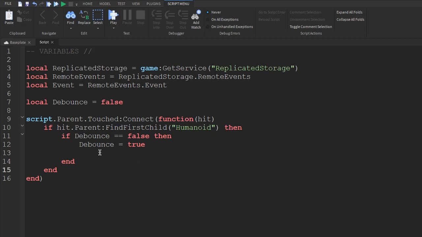Like I said, we're going to do our script, but since scripts run so fast, we're going to put a wait. So you can put wait 0.5. Make sure your script is before the wait, so there isn't a wait before the touch. During this wait, debounce will be true. So if the player hits it while debounce is true, nothing's going to happen, and it won't continue if it's true. It'll only continue if it's false. So we're going to do Event:FireClient.